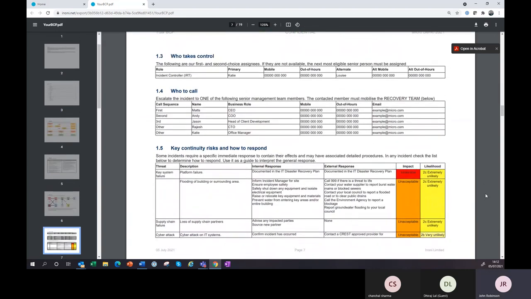It's got names and numbers. These are all blanked out. They're examples only. So these would be the person who takes control, or people that take control, and then an escalation sequence with all the phone numbers. So it gets things moving.